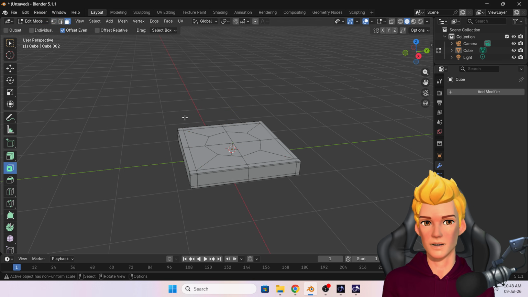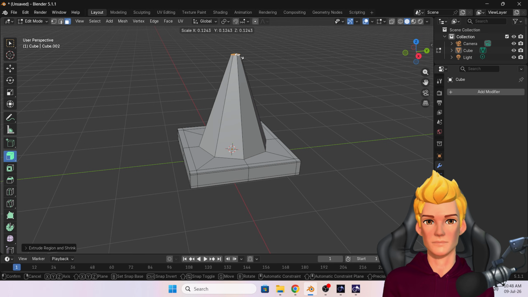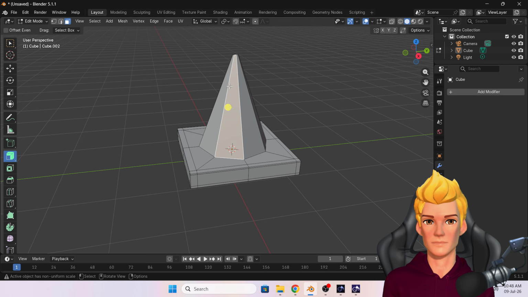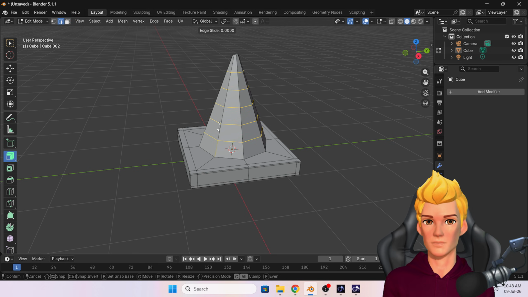So to select this face, scale it a little bit, and then extrude it like this and scale it. And here also add five loop cuts.